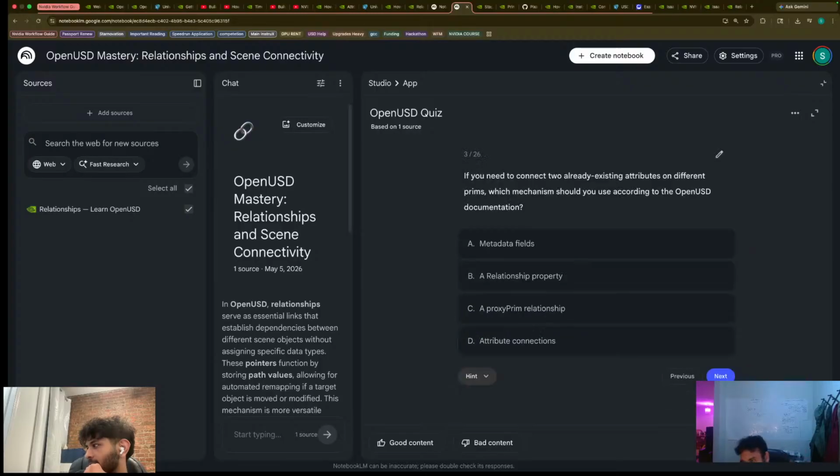Yes, sir. If you need to connect to already existing attributes on different prims, which mechanism should you use according to the OpenUSD documentation?